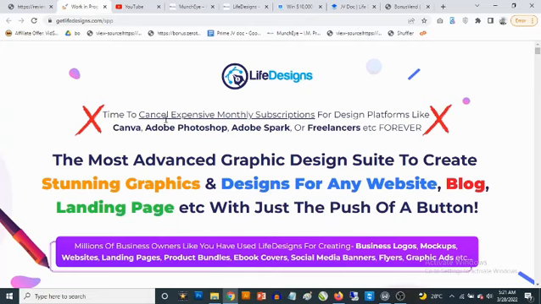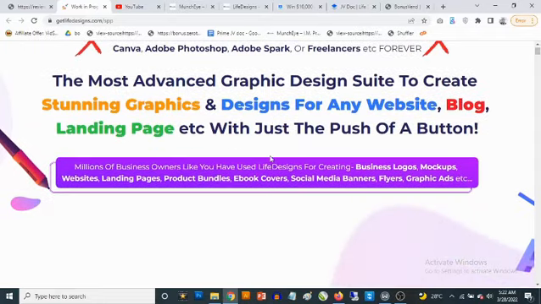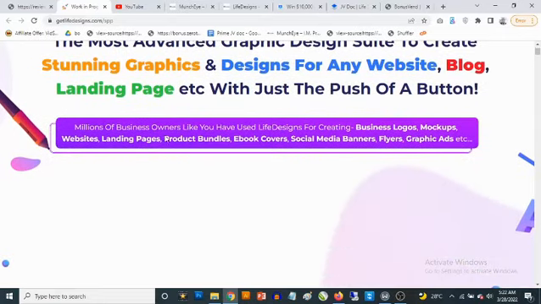So here it says time to cancel expensive monthly subscriptions for design platforms like Canva, like Adobe Photoshop, like Adobe Spark, or freelancers etc. forever. The most advanced graphic design suite to create stunning graphics and designs for any website, blog, landing page, etc. with just the push of a button. Millions of business owners like you have used LifeDesigns for creating business logos, mockups, websites, landing pages, product bundles, ebook covers, social media banners, flyers, graphic ads, and so on.